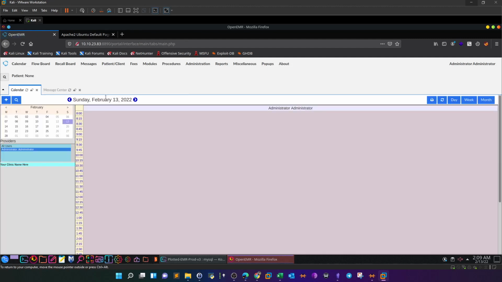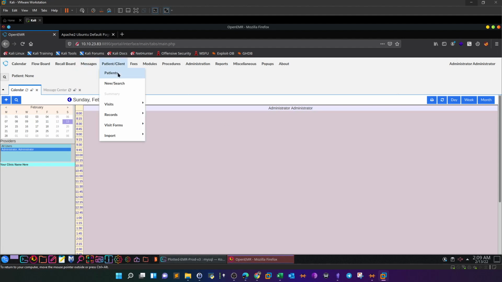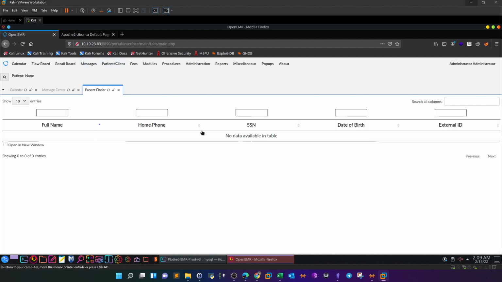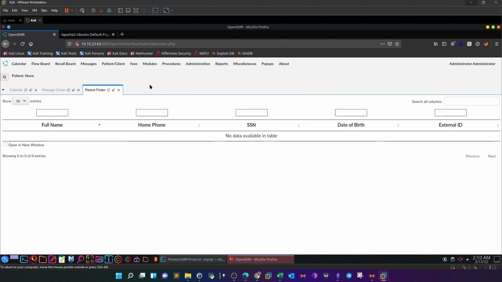And now we have administrative access to the dashboard. Now we can take a look at the appointments, we can take a look at the patient information, also modules. We have full access now to the healthcare system. Now you have officially screwed up the hospital or the healthcare organization. Alright, what to do now?